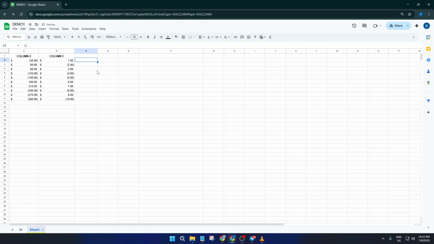That's all there is to it. Swapping cells or entire columns in Google Sheets is as easy as click, drag, and drop.